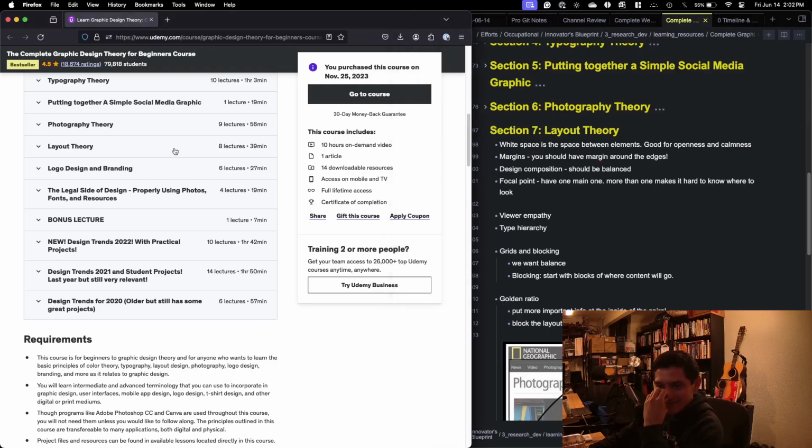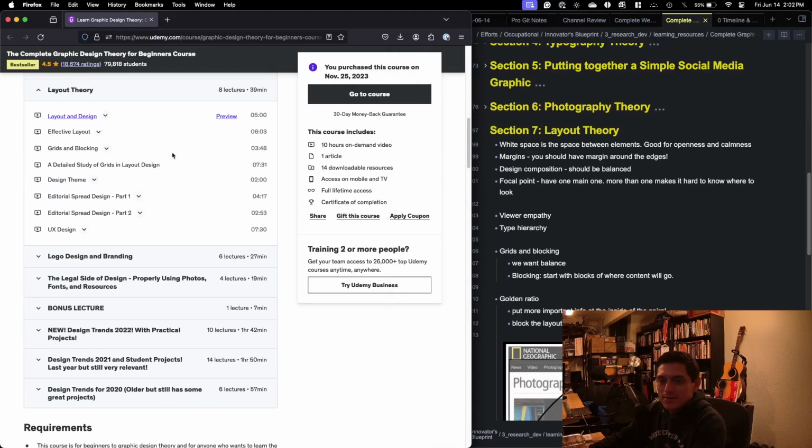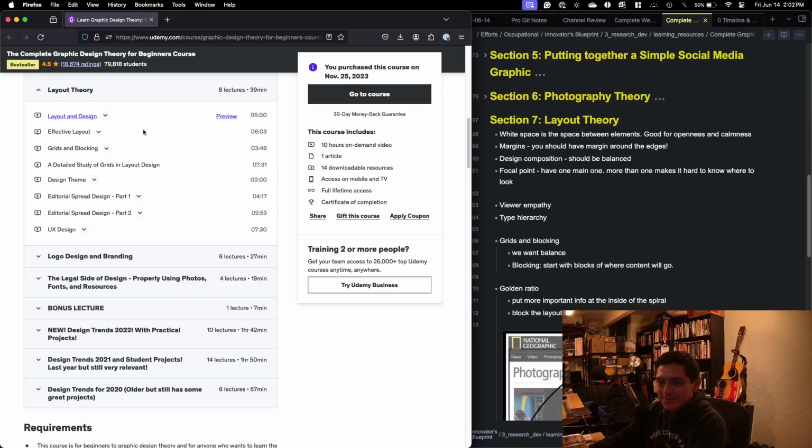Okay, so layout theory. So now looking at layout, well, I already said layout theory. Layout design, effective, give me a second, grids.